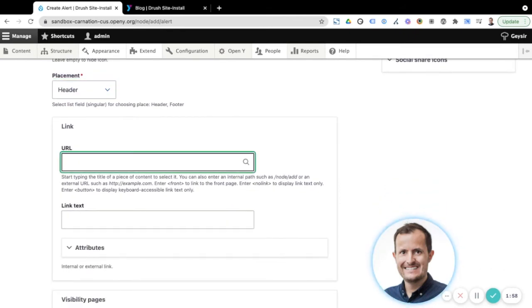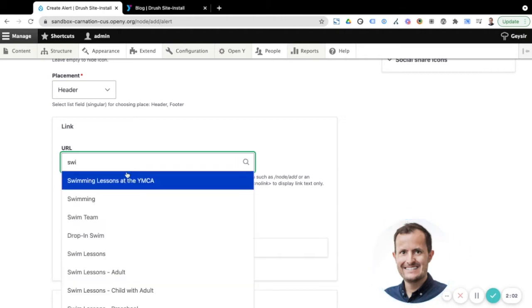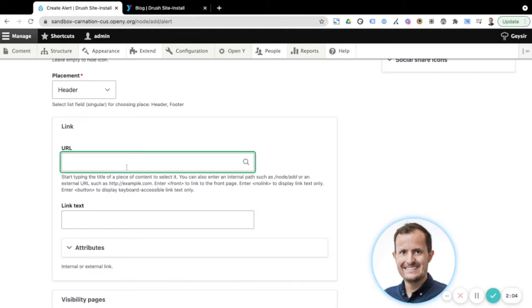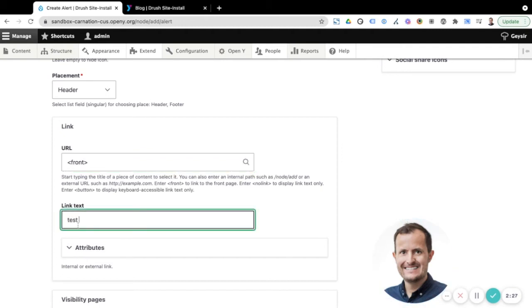The link is a normal link field, so we can either search for a page that exists on the site already. We can add the link manually by typing the last part of the URL link, so that's if it's in this site, or we can just add an external link if we wanted to, just by typing the full address of a page we want to link to. In this case, I'm just going to link back to the front page just for testing purposes.